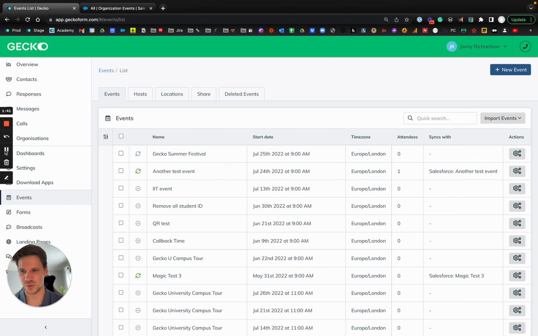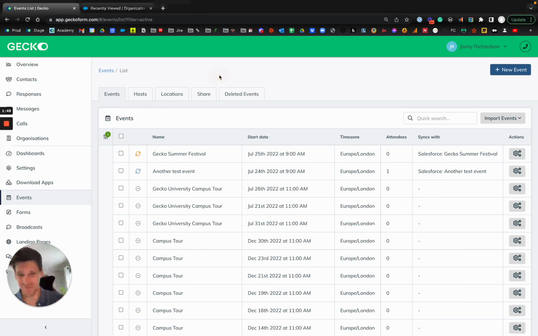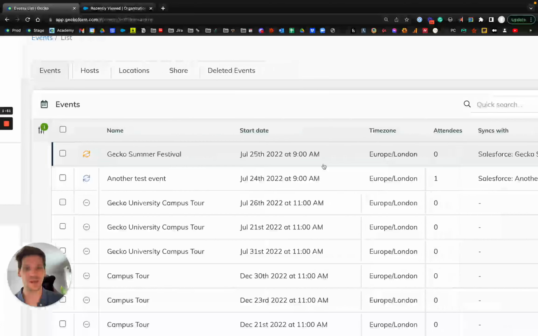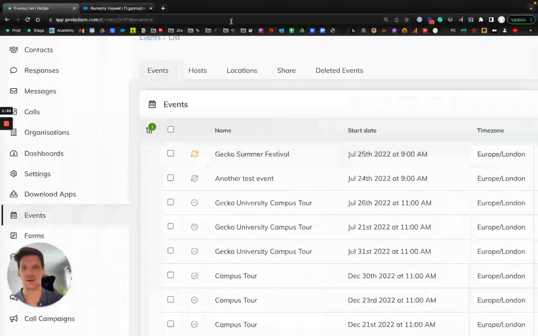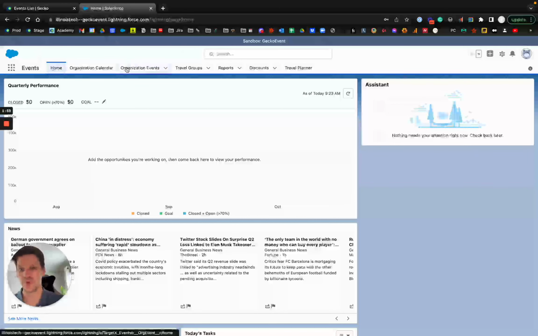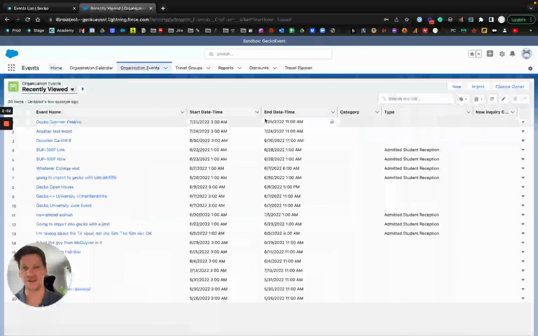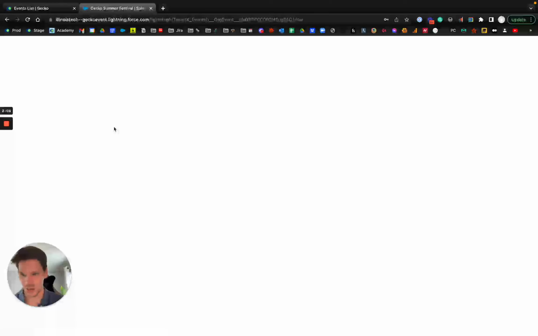So let's pause this momentarily, and in about 15-20 seconds, we should see that this has created an event in TargetX. Okay. So about 15-20 seconds has elapsed, and we can now see on the events page that this is now syncing with the TargetX Gecko Summer Festival event. So let's hop over to TargetX. Now within TargetX, we create an organization event, and if we look right at the top here, we can see the Gecko Summer Festival is in swing.